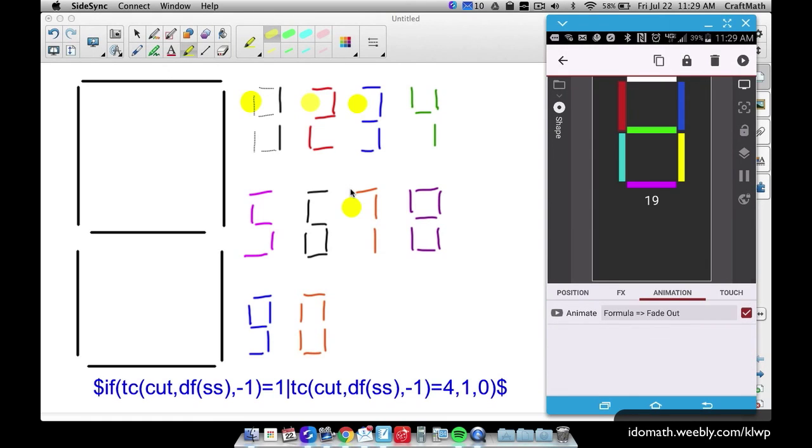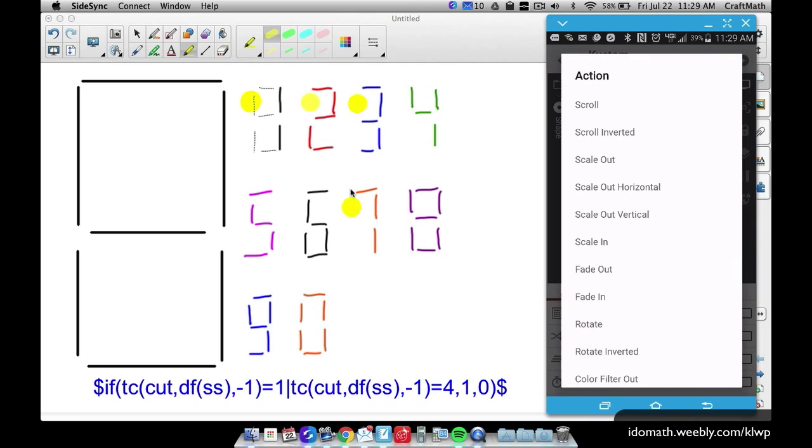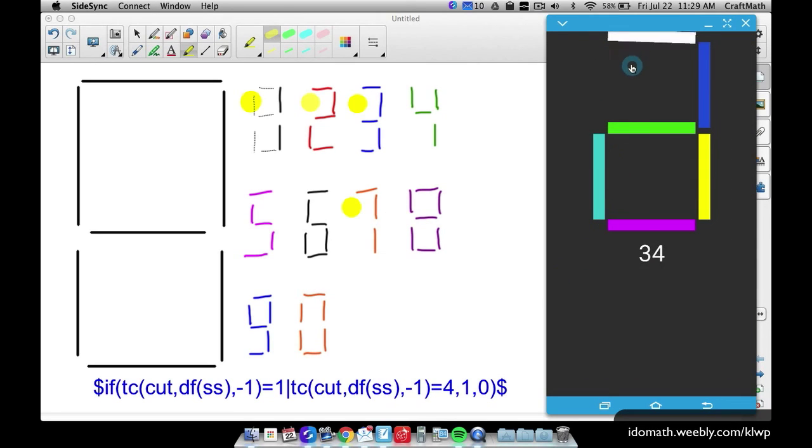And let's copy and paste this. And let's get this to do something a little bit different. Let's make this one, I mean, we can do whatever we want to do. Let's do scale out. And what's going to happen slowly is that each time we do this, yeah, okay, it's not really going to make too much sense because there's so much stuff going on, but I tell you what, I'm going to go through each individual piece.